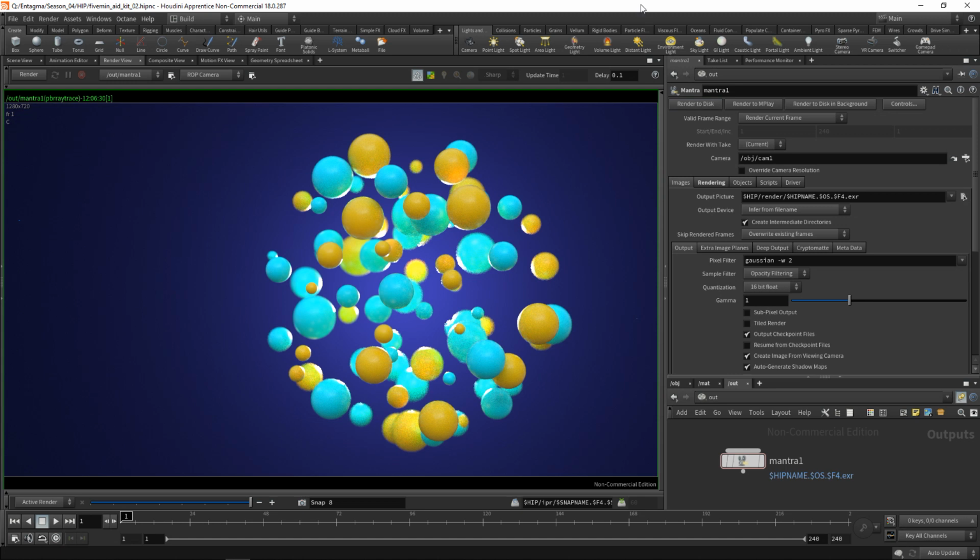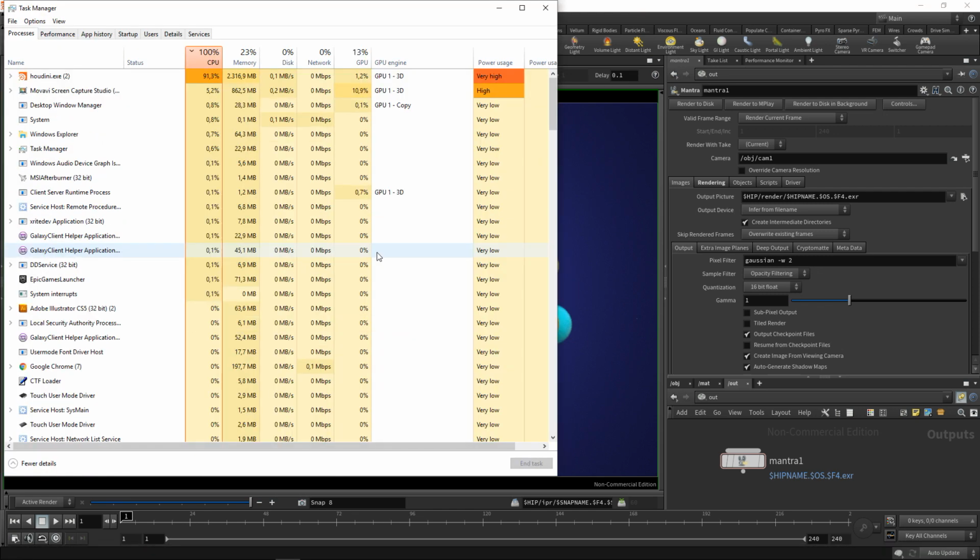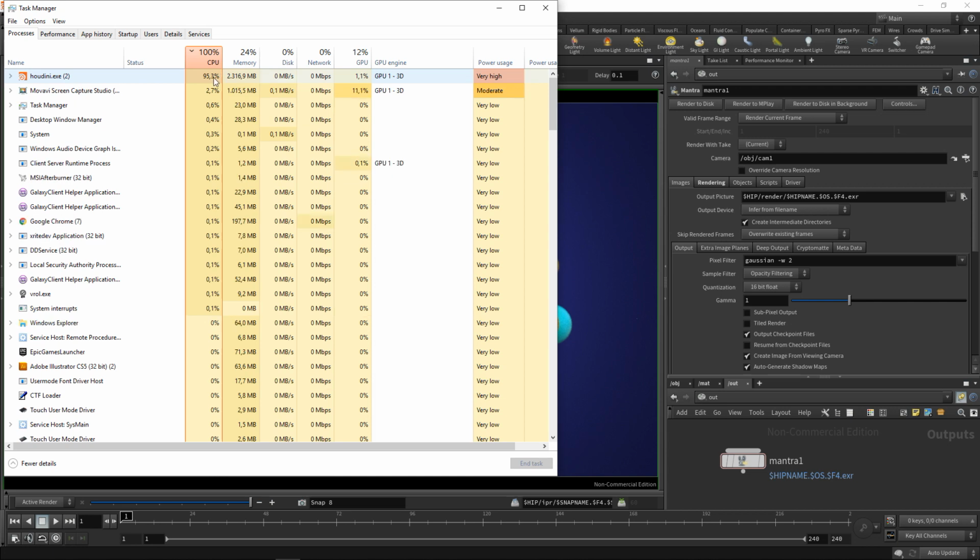So there's no status bar for a single frame. That only appears when you're rendering out animation. But when you open up your task manager, you can see Houdini is working really hard to render out this image here.